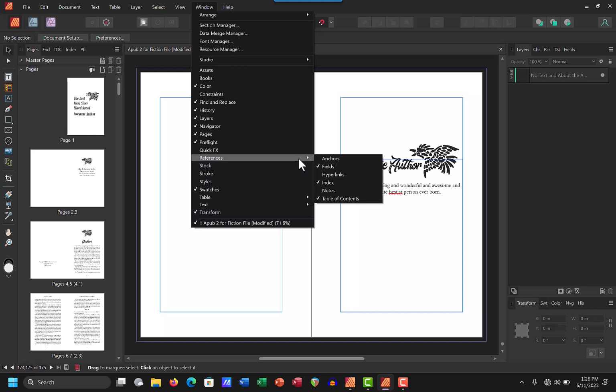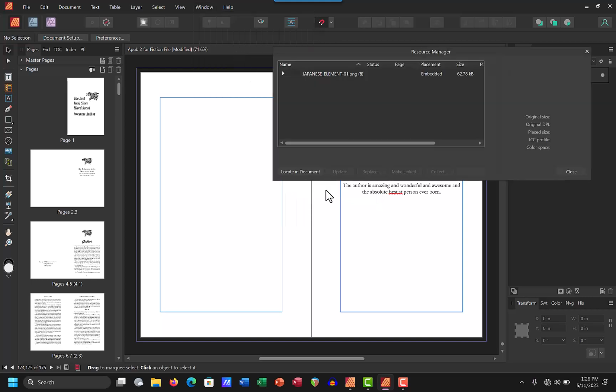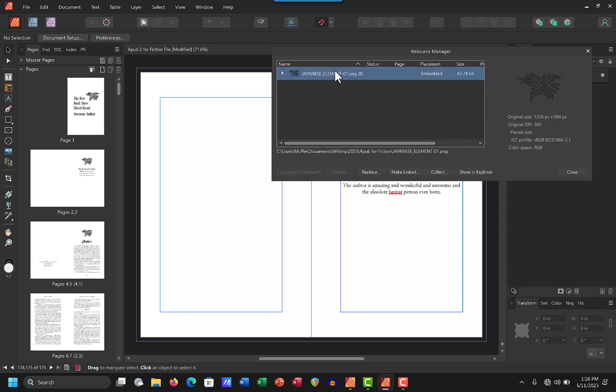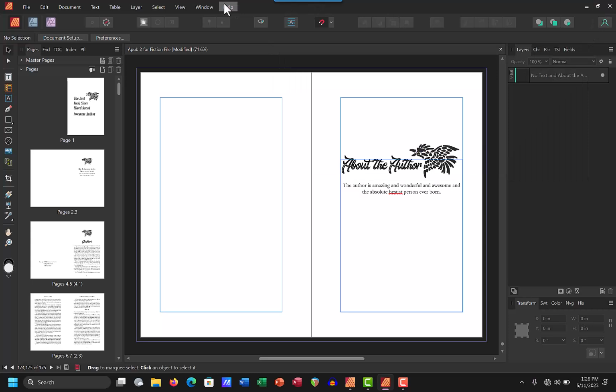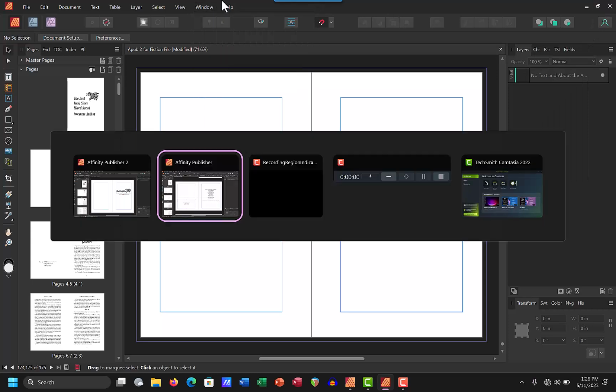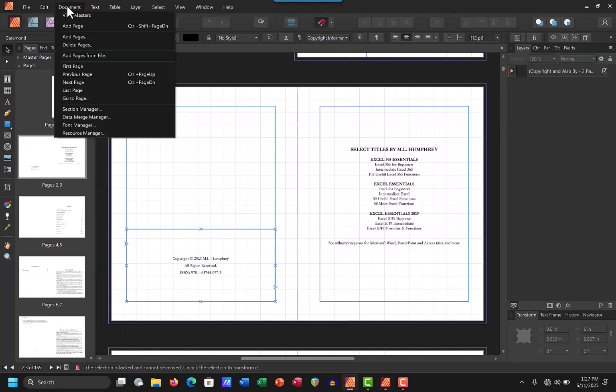The other one that they moved here is the resource manager. That's where you could go and you could see all of the DPIs for all of the images in your document, and also where you could choose an image and replace it without having to have a specific tool selected. So that is now under Window, Resource Manager. Before, it was under Document, Resource Manager.